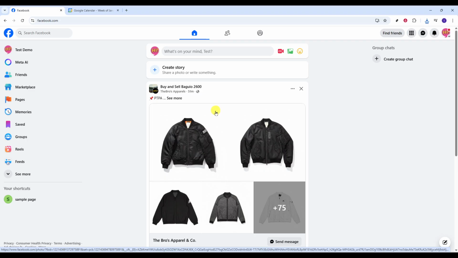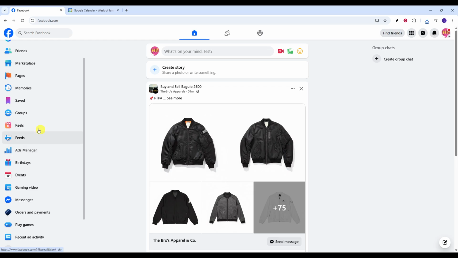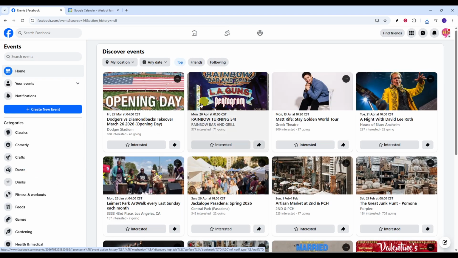Start by opening Facebook in a desktop browser and make sure you're signed in to the account that manages your page. On the left-hand sidebar, expand the menu by clicking See More, then choose Events. This takes you to your Facebook Events Hub. Pick the event you want to bring into Google Calendar. I'll open a sample event so you can follow along.